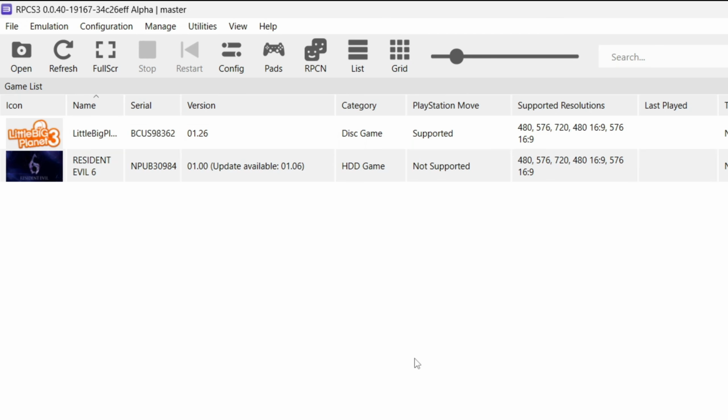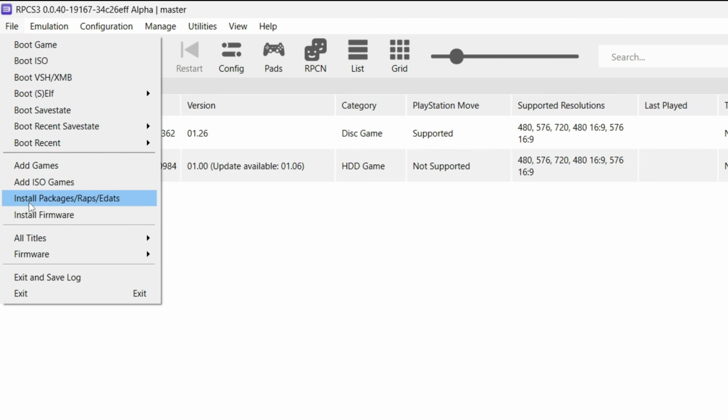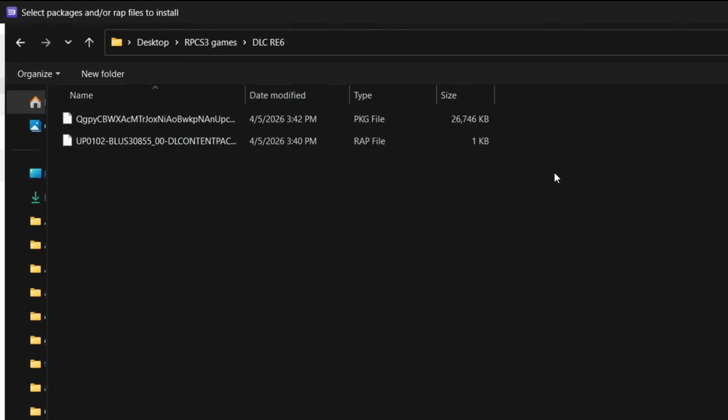For installing DLC, the process is the same as if you were installing a PKG game file. So in the emulator, select File, click on Install Packages, navigate to where your PKG and RAP file for the DLC is, and also the region of the DLC must be the same as your game, just like it was back on the PS3. So if you have an American version of the game, the DLC must also be American in order for it to work.